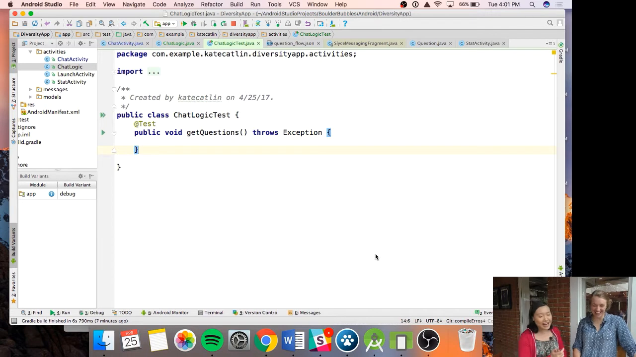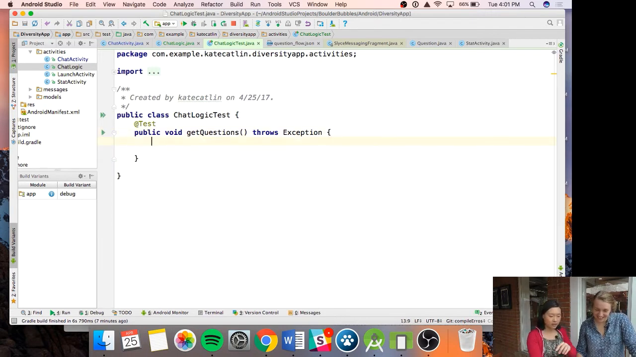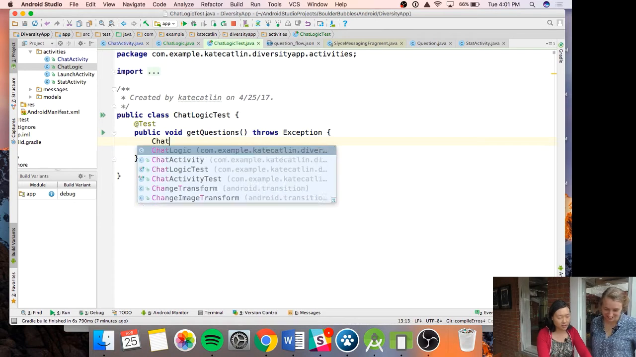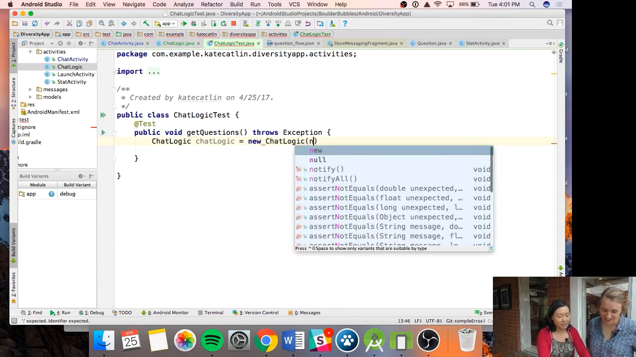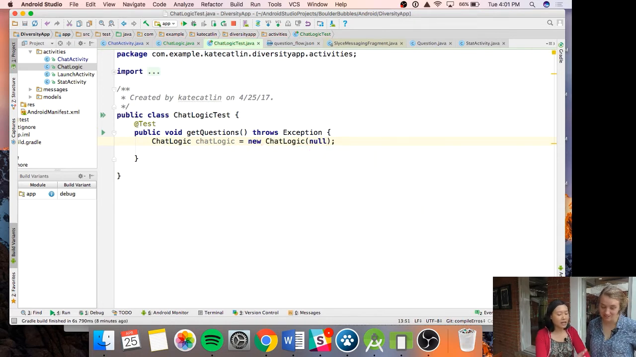But what we can do is write a test method. I'm going to make a new chat logic, called chat logic, with no data. At least we can verify that this does not crash. Great. So now I have this one single line, and I can run.